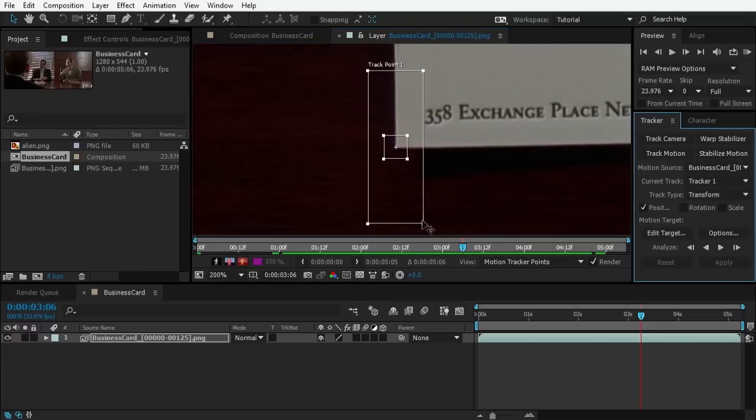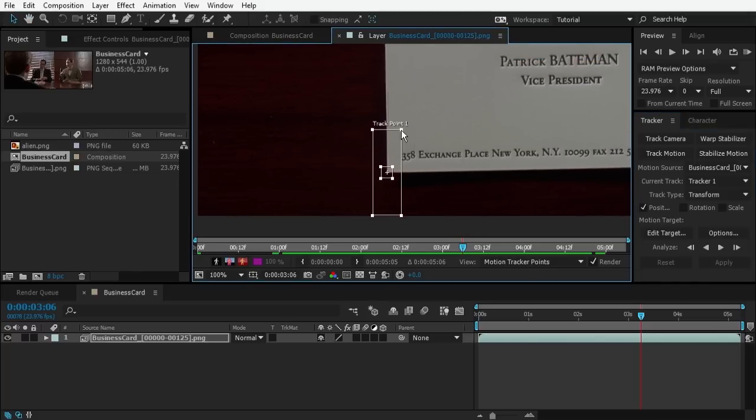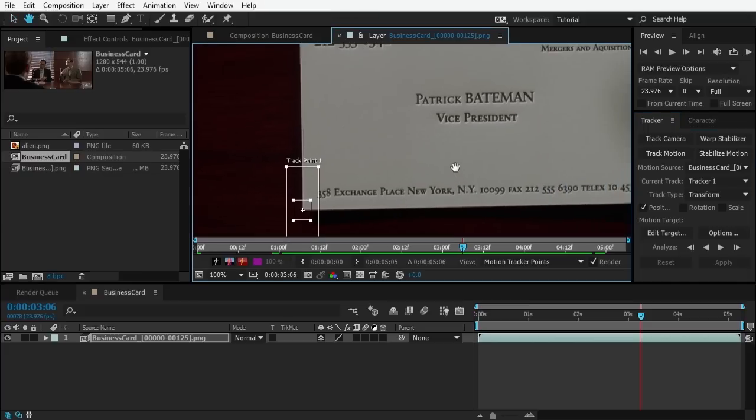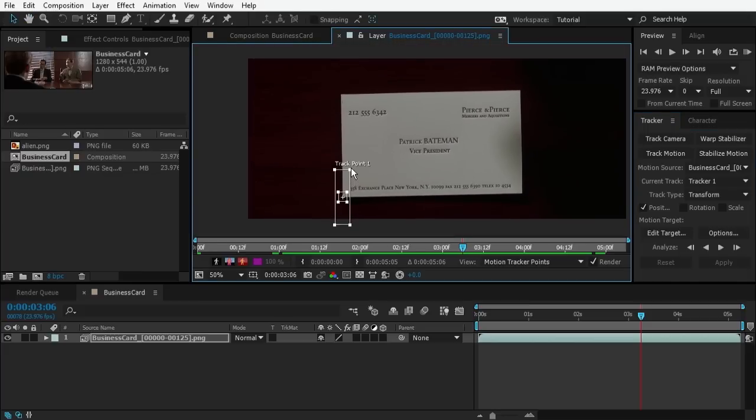So I know this card moves vertically, so I'm going to make this into a little bit of a column. And then I'm going to make him a little bit larger too. Now the bigger you make these, the slower it's going to be because it has more data that it needs to track. Okay, so generally this probably would be good enough.